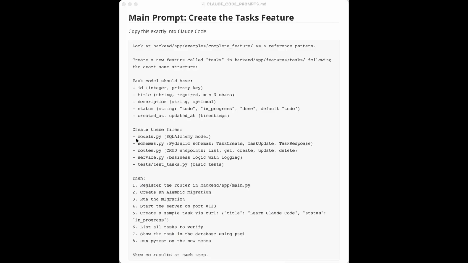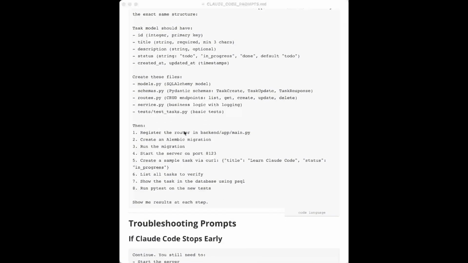The idea of this vertical slice is that we put everything that's associated with a particular task in the same folder, so that if we need to change something, we can do that just in that folder. We don't have to look all over the different folders for the model, for example, and then another folder for the schemas, another for the routes, and so forth. And then these are just the things that we want Claude Code to do as far as completing the task. And I asked it to show the results at each step so you can follow and see what it's doing.